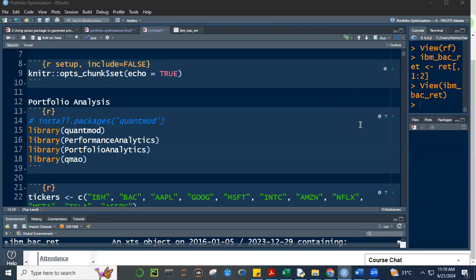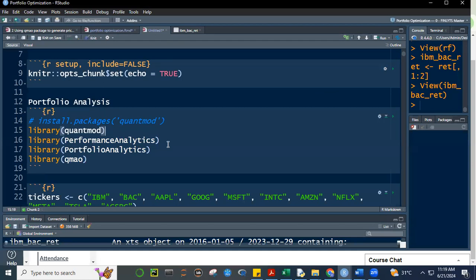Good morning, everyone. Today we're going to start our discussion on portfolio optimization. The packages that we're going to need are quantmod, PerformanceAnalytics, PortfolioAnalytics, and the qmao package. Okay, I hope you have already loaded these packages.